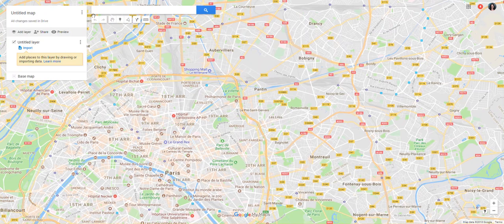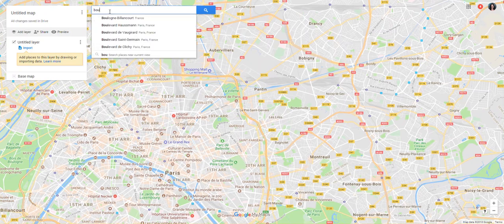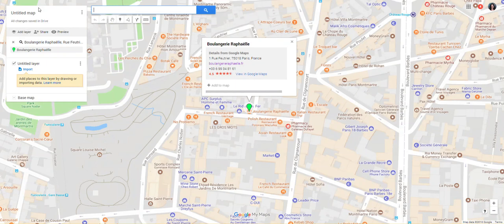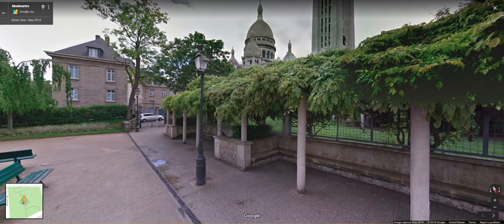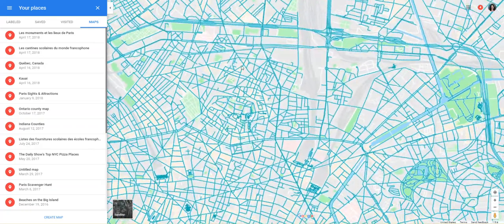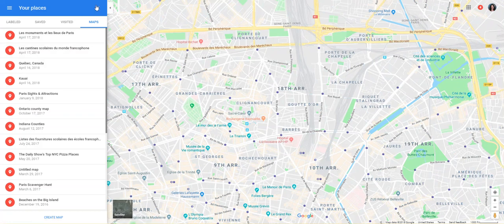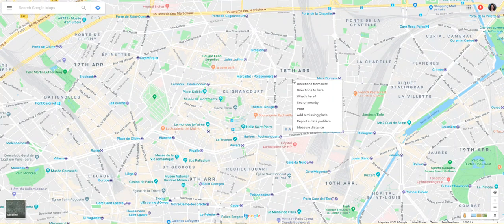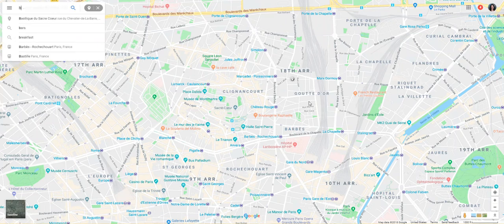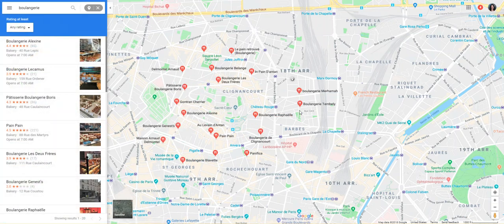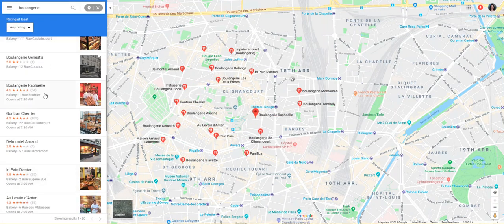There's two ways you can do this. You can type in directly, like boulangerie, and that's one way to find it. I like a certain one in this area, so I'm going to type in that name, and that'll pull it up. Or I can go to the regular Google Maps and close that out. Since we're in this area, I can right click and I can search nearby, and that will give me all the different boulangeries.